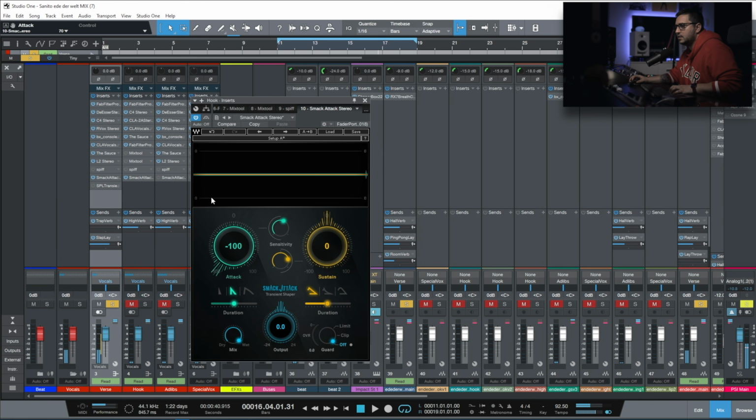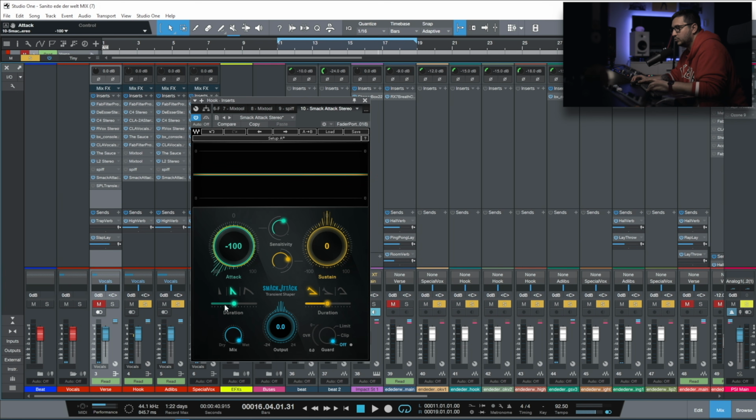And on the other vocals I have the attack removed all the way, just to demonstrate how this sounds using some extreme settings.